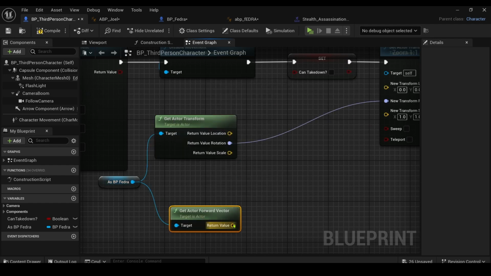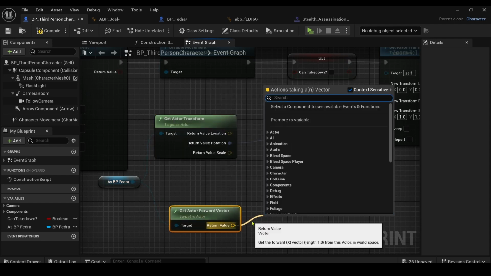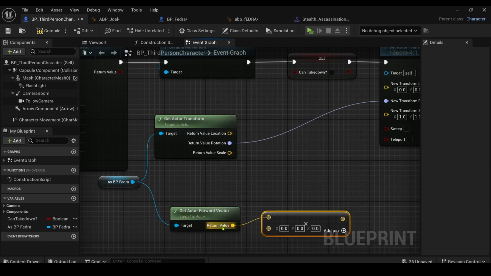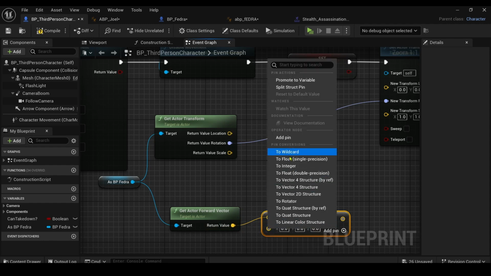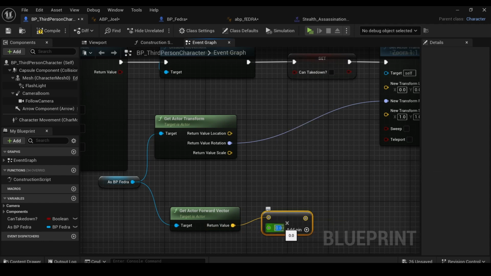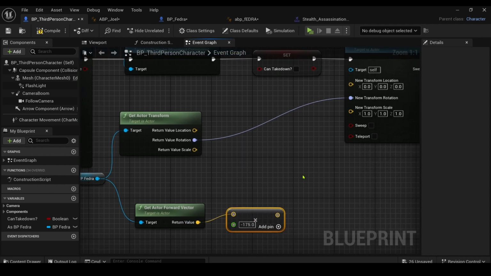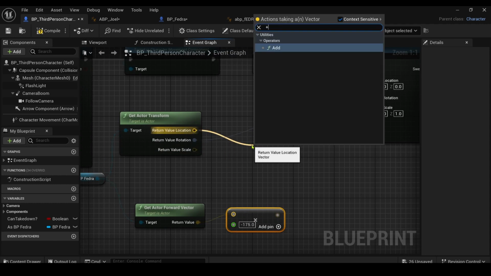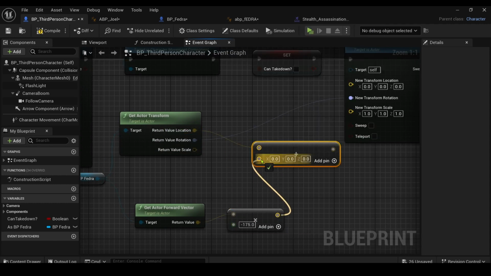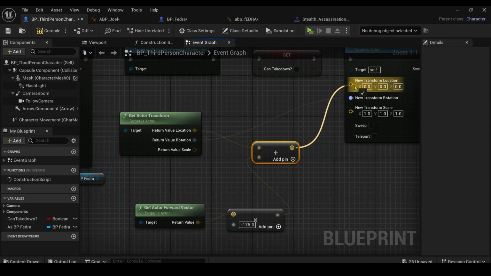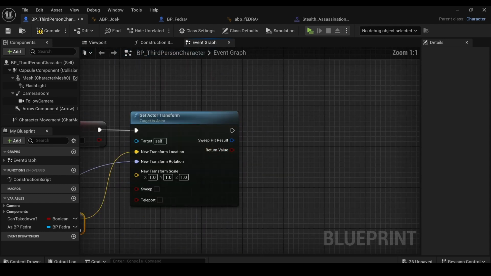Get active forward vector. I need to multiply. And this one, I need to right click, change to float. And this one needs to be minus 175. All right. And then basically, I'm going to come off the value location, get a plus node, put these two together, and change that to the new transform location.